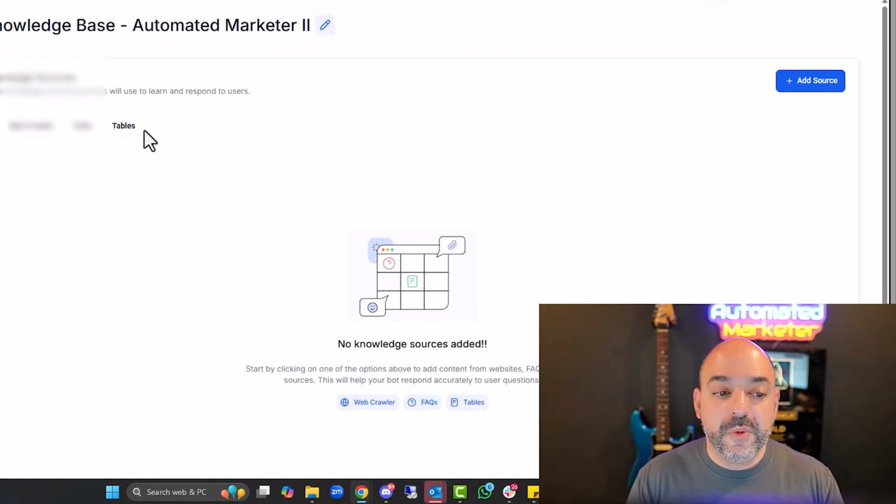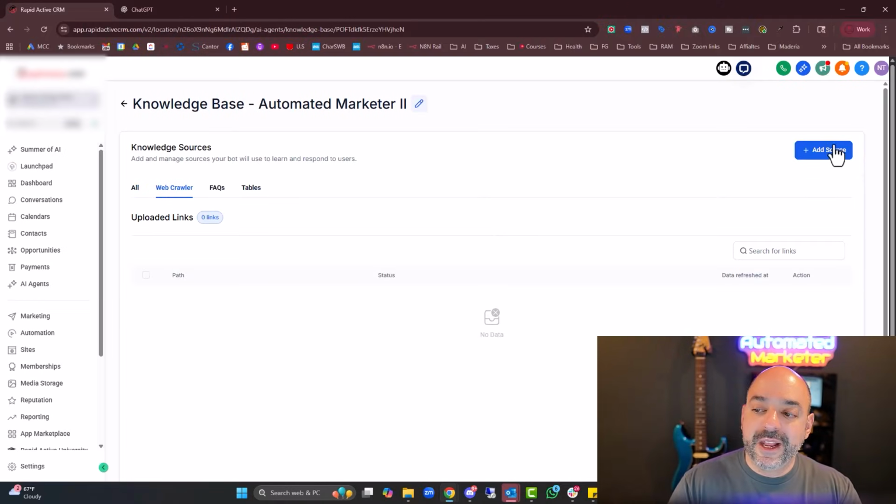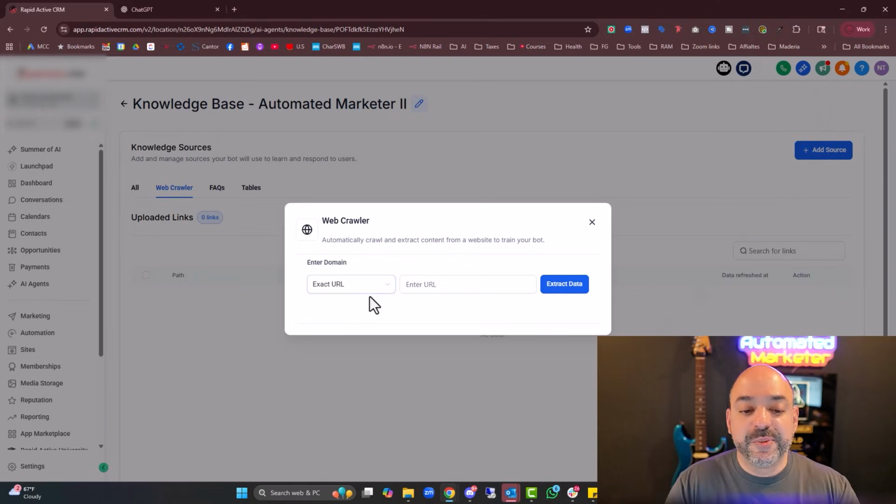Now, the first thing we want to do is always crawl a website if you have one, because the website is always going to have the most up-to-date information as you see it. So I'm going to come over here, do the web crawler, and hit add a source. When I add a source, I'm going to do the web crawler again, and it's going to ask me for the exact URL, or paths inside my URL.